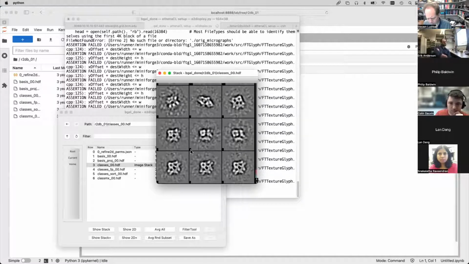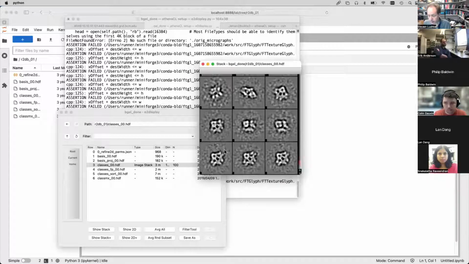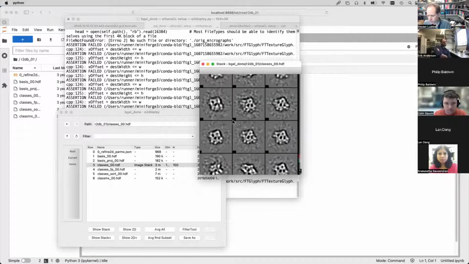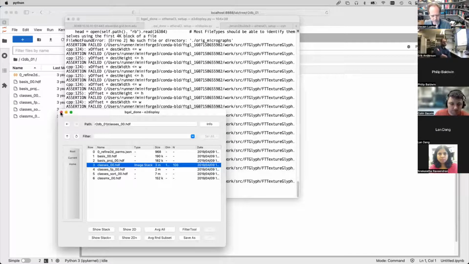I'm having a font rendering issue on my Mac, but there should be numeric labels in the lower corner here, obviously, and they're coming up as black. Thought that bug had been fixed a long time ago. Apparently not. Anyway, these class averages look okay. So yeah, we'll go ahead and play with that. So that's r2d_01 classes_00.hdf.